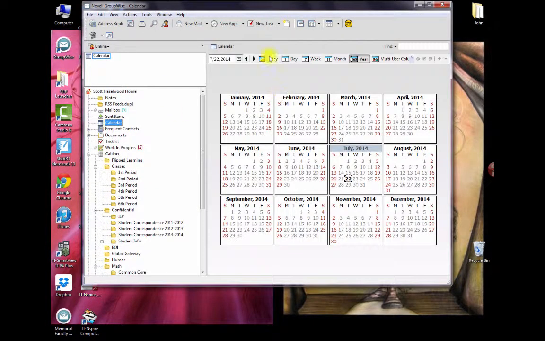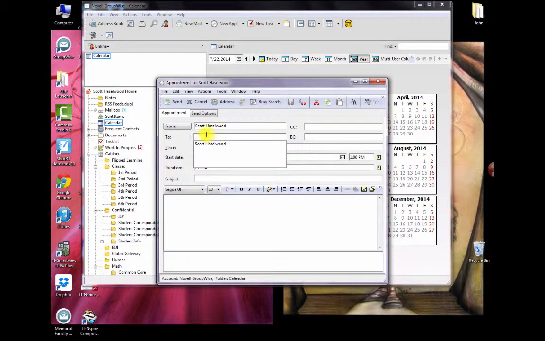If you're in the calendar, all you need to do is click to create a new appointment or a new task. And again, you can send it to yourself or to somebody else. You can carbon copy or blind carbon copy just like you would an email.